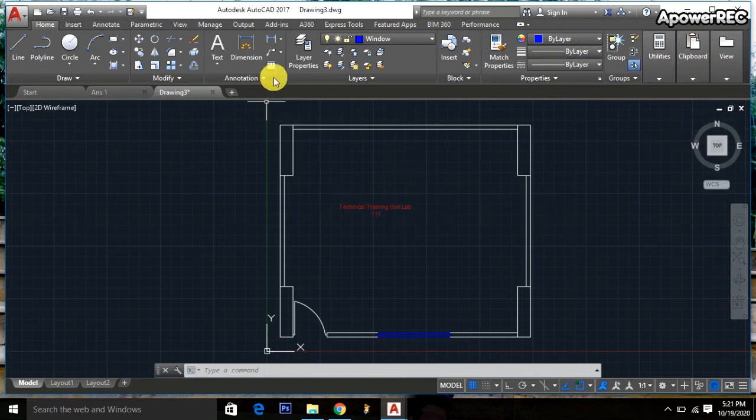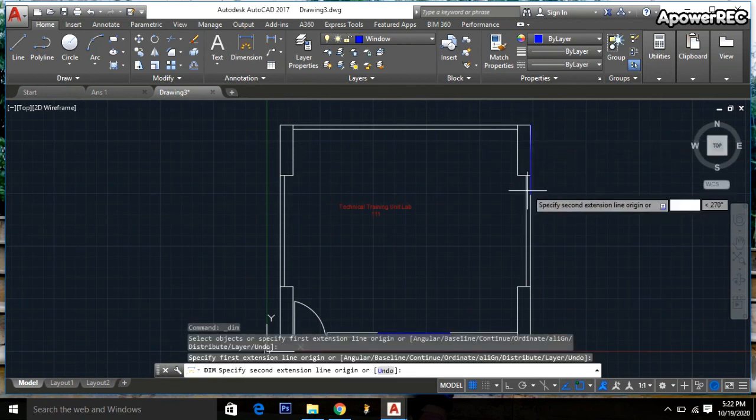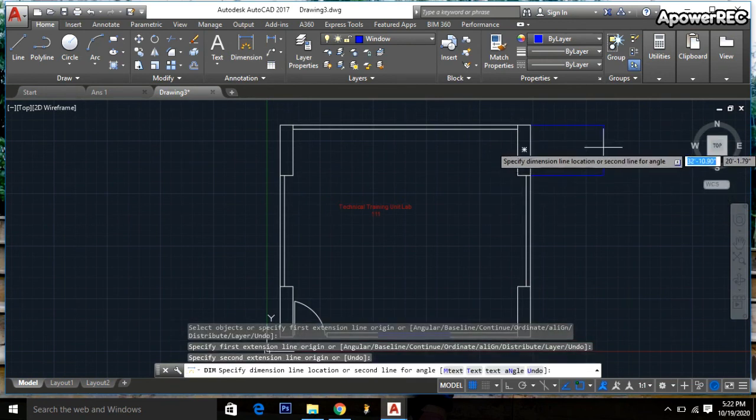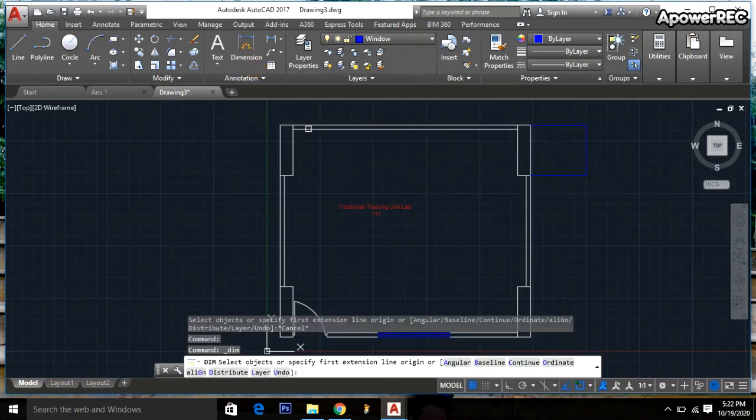You can also change the dimension from here to here, then you can also change the dimension.